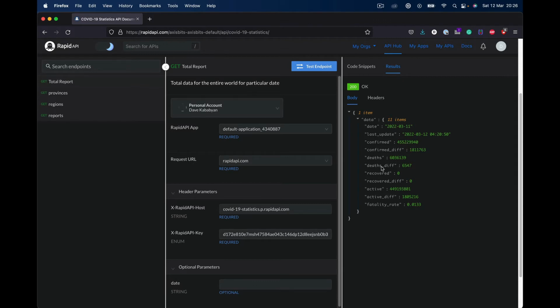Number of death, death difference, recovered rate. This I think is just no data there, that's why it shows 0. The active cases, the active difference, and the fatality rate. So from here we are going to choose the date, the confirmed, the death, and the fatality rate.